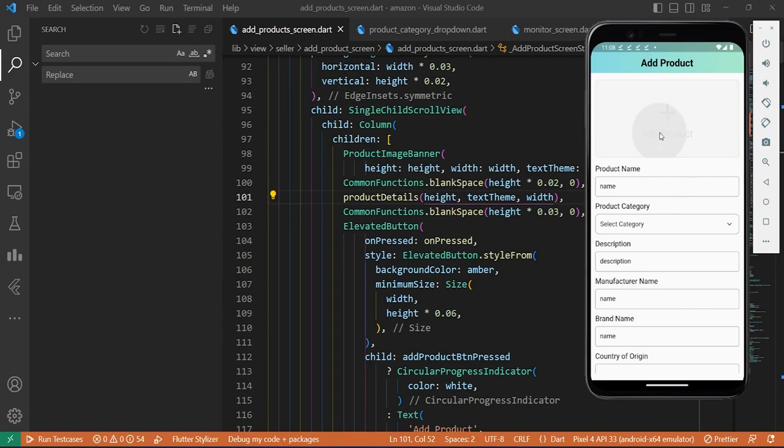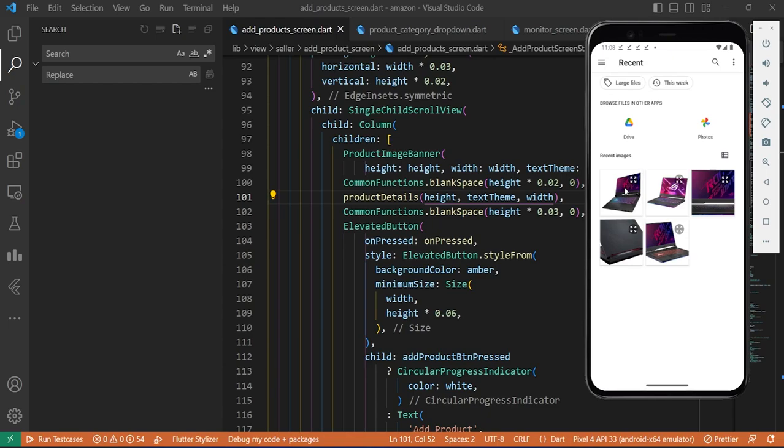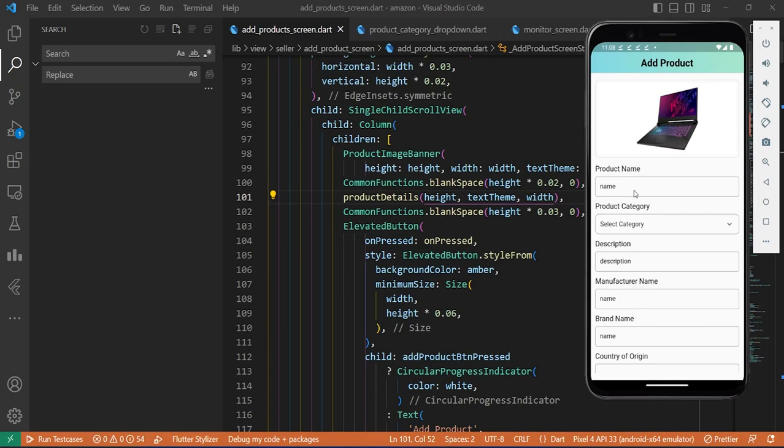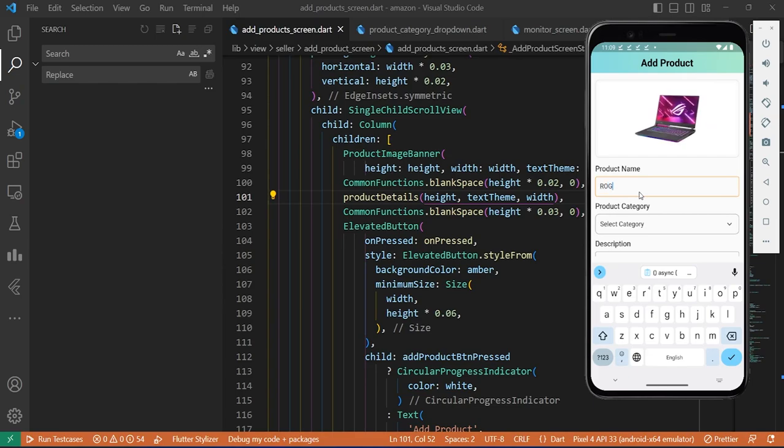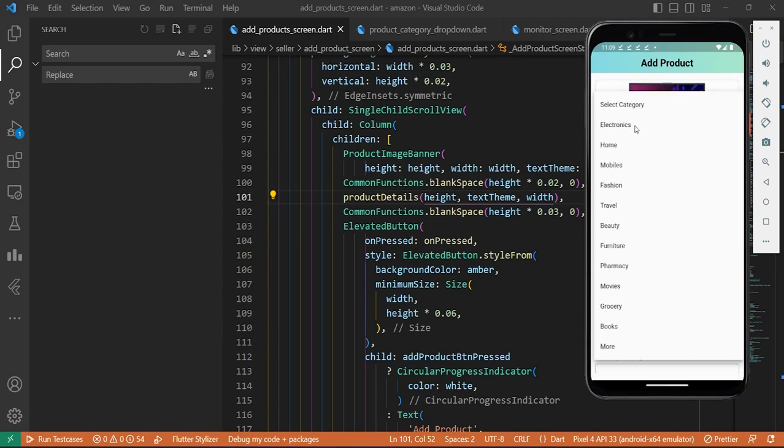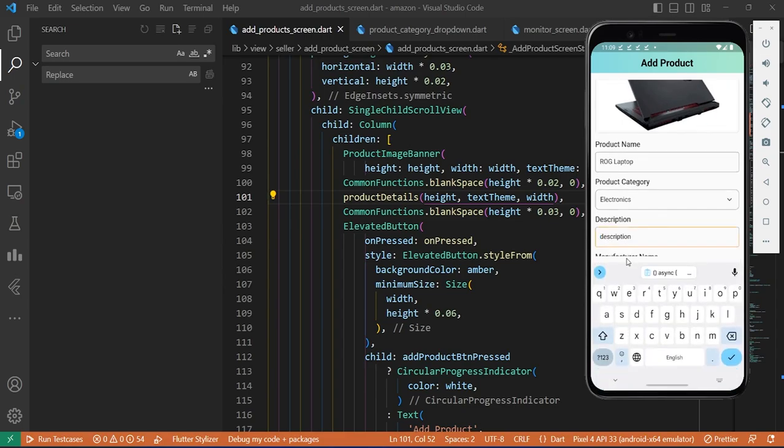So let's add a new product. That is this one, this one, this one, this one, and this one. Select the name of the product, it's going to be ROG laptop. Select category electronics. Description: ROG laptop, 16 GB RAM, 1 TB SSD. I think this much will be enough.